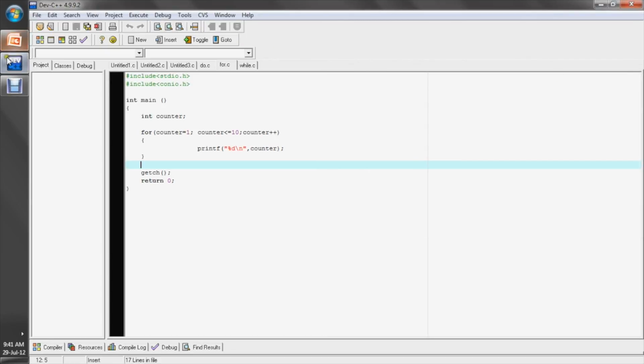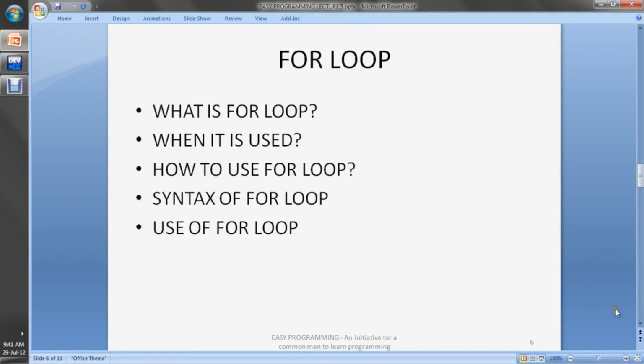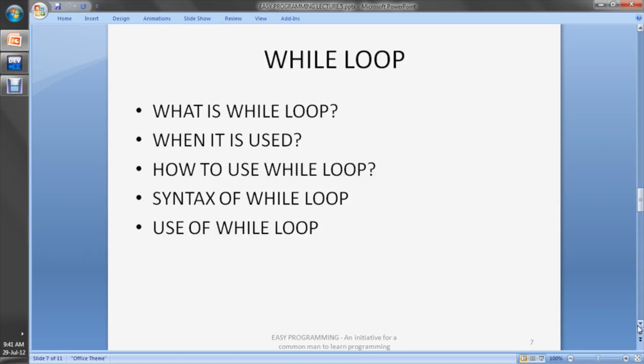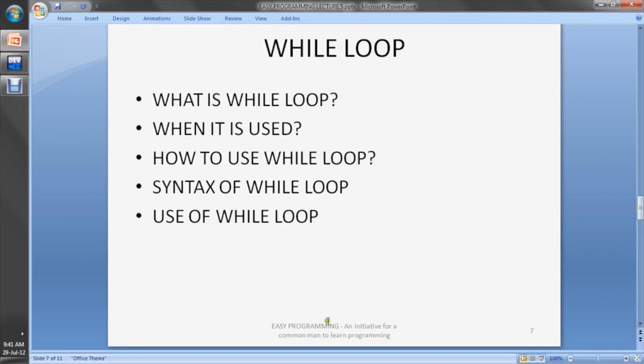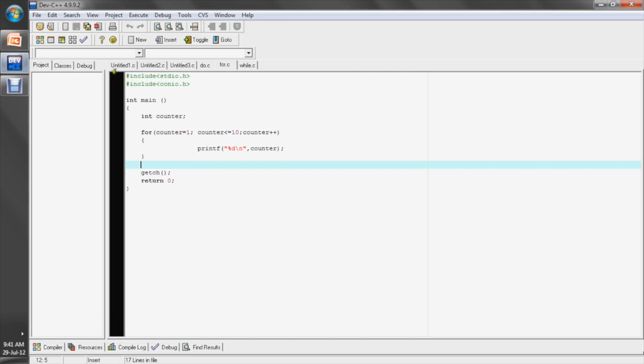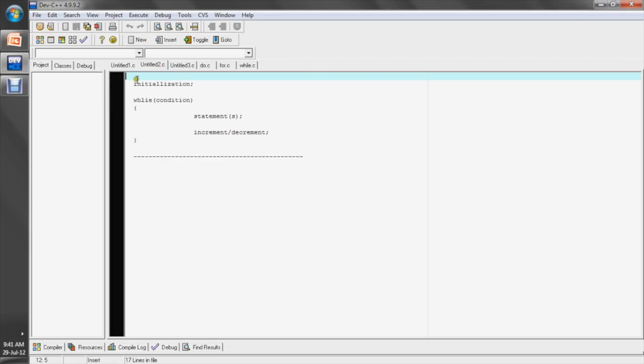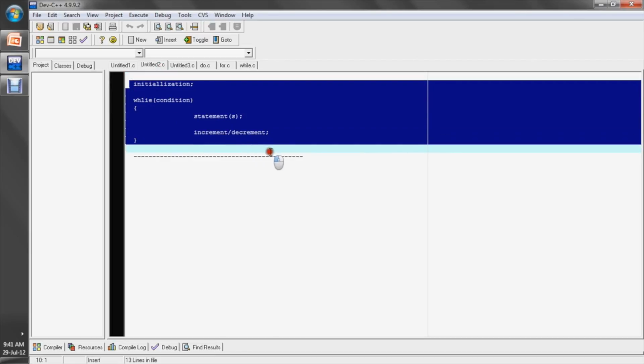So let's see. This is the while loop. What is while loop? Why is it used? How to use the while loop, the syntax and the use of the while loop. So let's see the compiler. This is the syntax of the while loop.